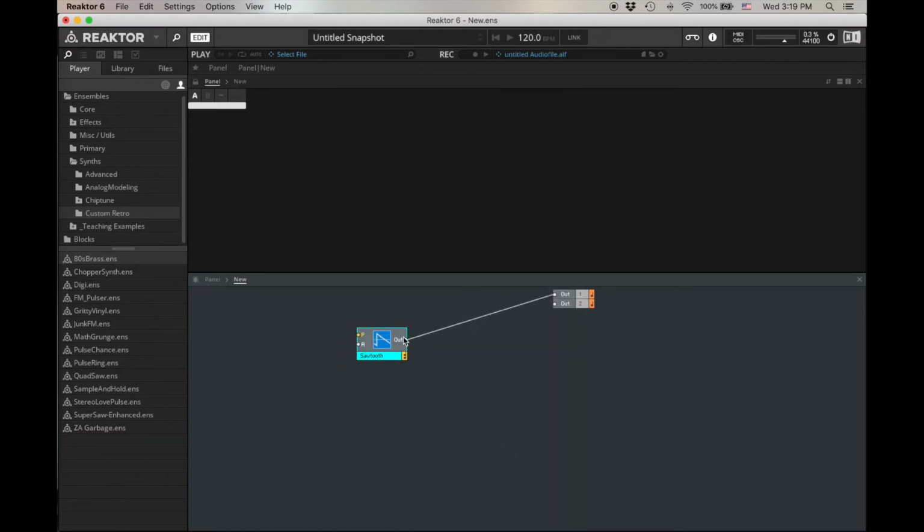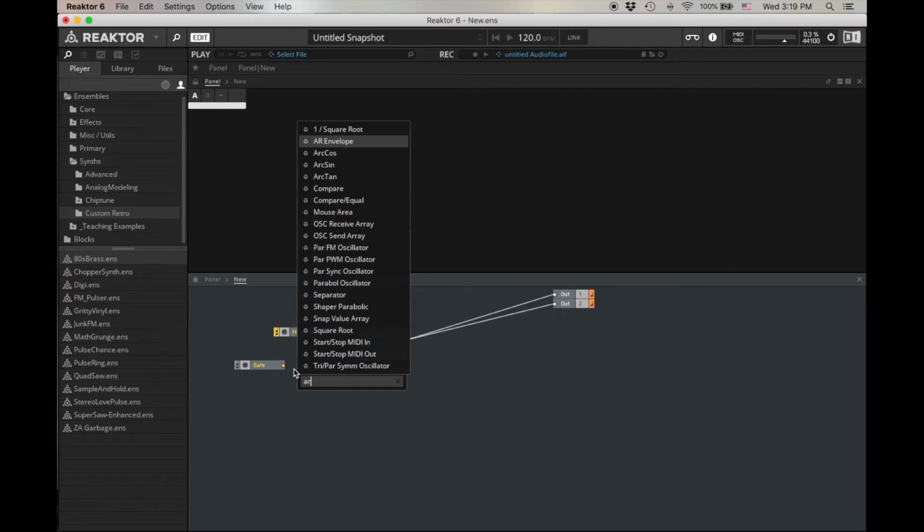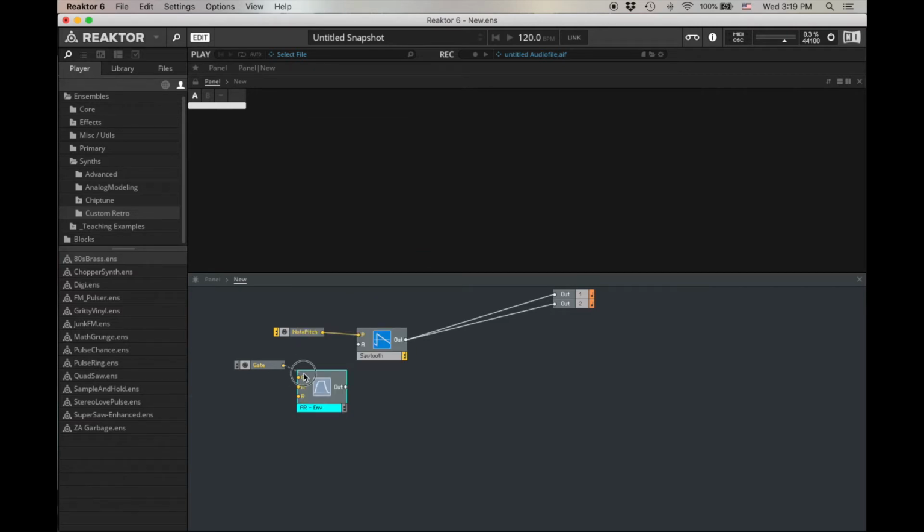I suppose I can run this out to my outputs. No pitch MIDI in. Gate MIDI in. Let's just add an AR envelope. I'm not even going to change the A and the R here. I'm just going to use the defaults. All right, let's give this a try. All right, that sounds like it's working.